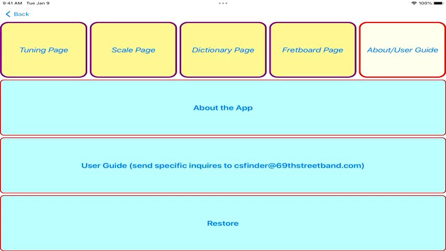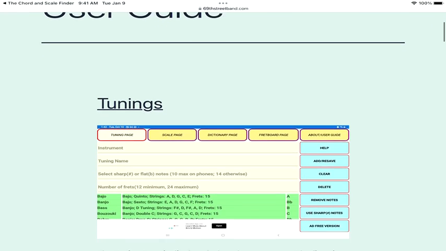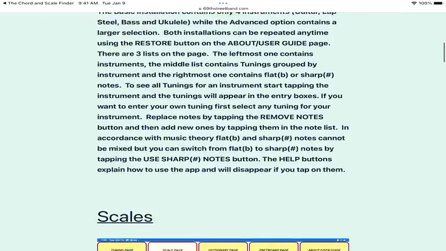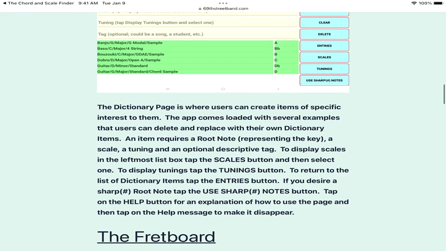The User Guide button, for those of you who reside in countries that allow unfettered access to the internet, will take you to the 69th Street Band website, where you will find a more detailed explanation of all the stuff we've just been discussing in this little video here.